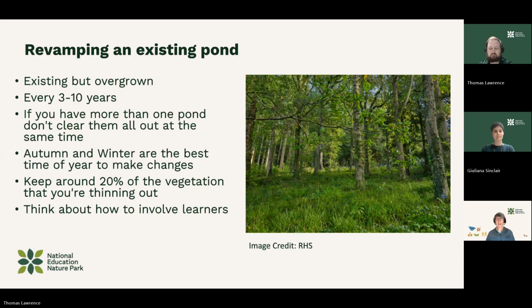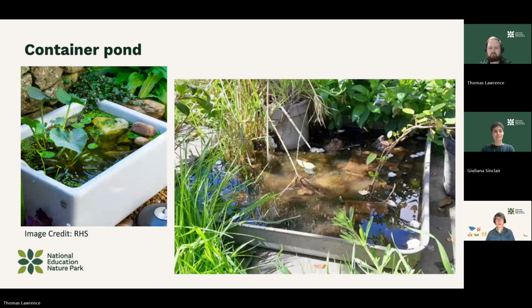And try to involve the learners in the whole sort of reasons about why you're clearing out the pond, and they can get stuck in and help maybe spread the material you've scooped out of the pond along the edge, so that any animals can scuttle back into the pond. And you don't need a huge pond to make an effect.